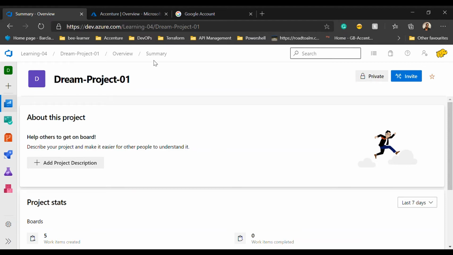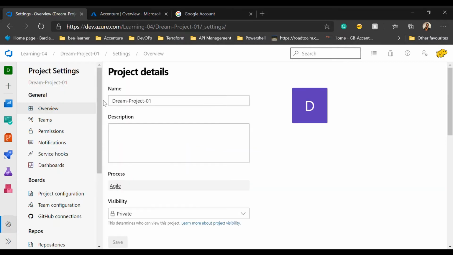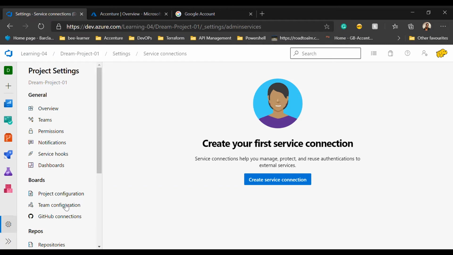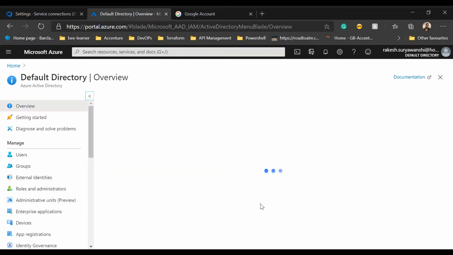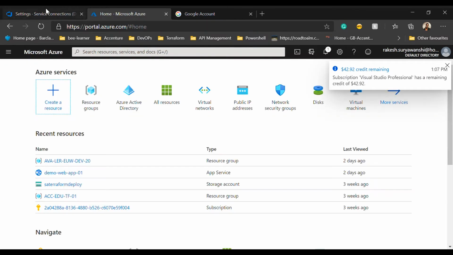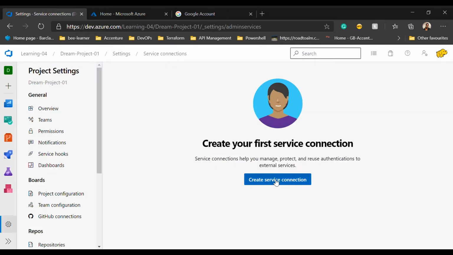So if you are in a project, go to the settings here, scroll down. Here is the service connection. You can see I don't have any service connection created. Here is my Azure account. I'm on the Active Directory right now. Let's create a service connection now.